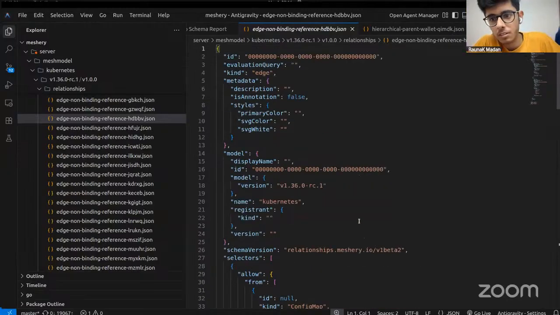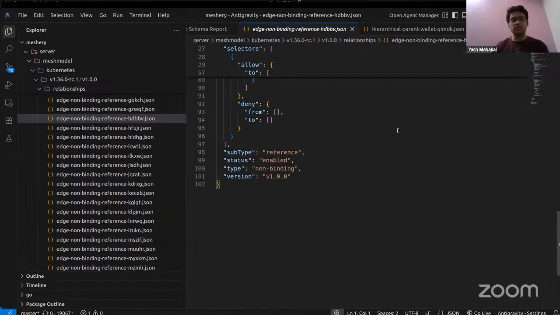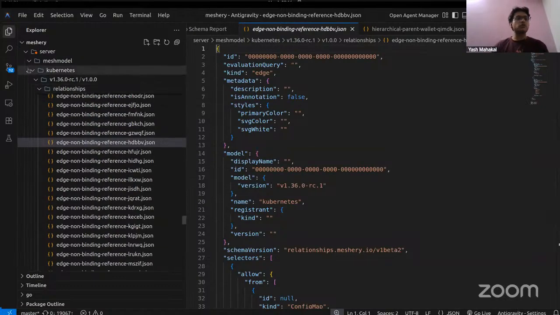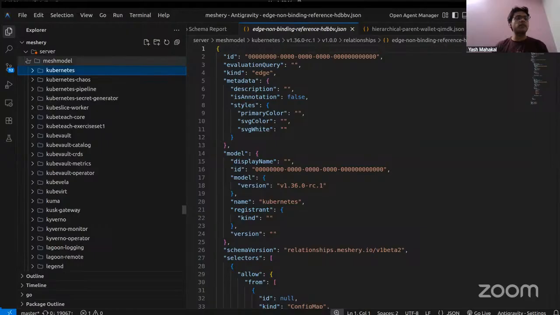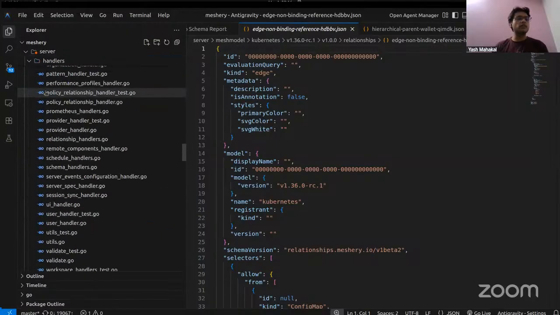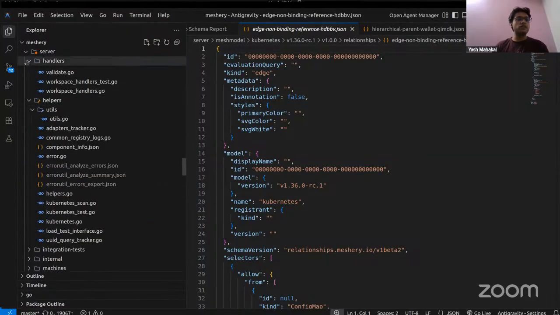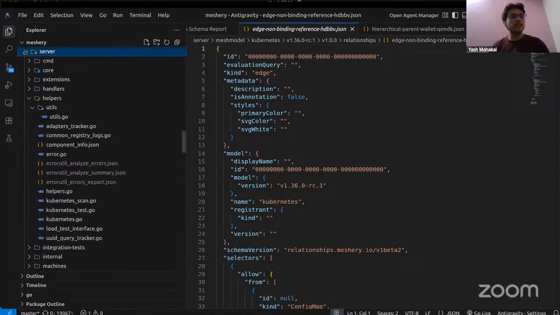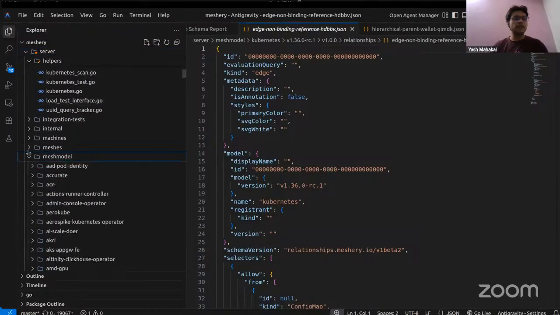Okay, so this is the relationship JSON, which is the relationship schema. We have talked about the Meshery directory and how it holds everything together. Talking about where you can find the models that we have in Meshery, you will find them inside Meshery, then server. If you go into server, you can find meshmodels, and you'll find all those models there.